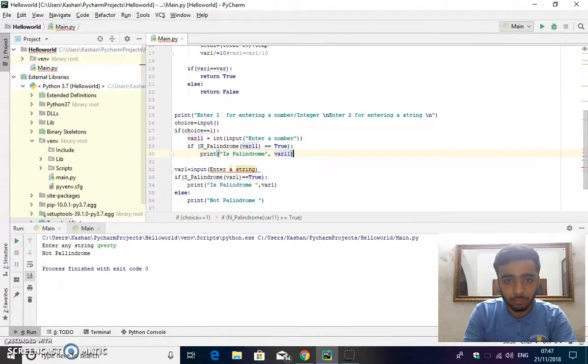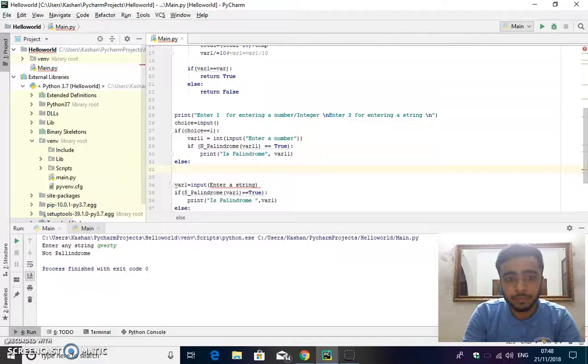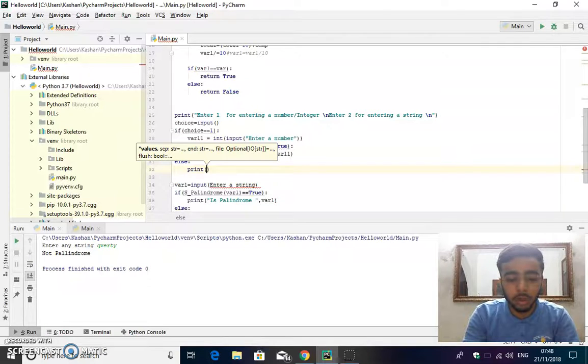Now else. I've seen that I have forgotten to enter the else of my palindrome, so I will enter it later. Okay, this else belongs to this if. Don't get confused. Okay, so else print wrong choice.